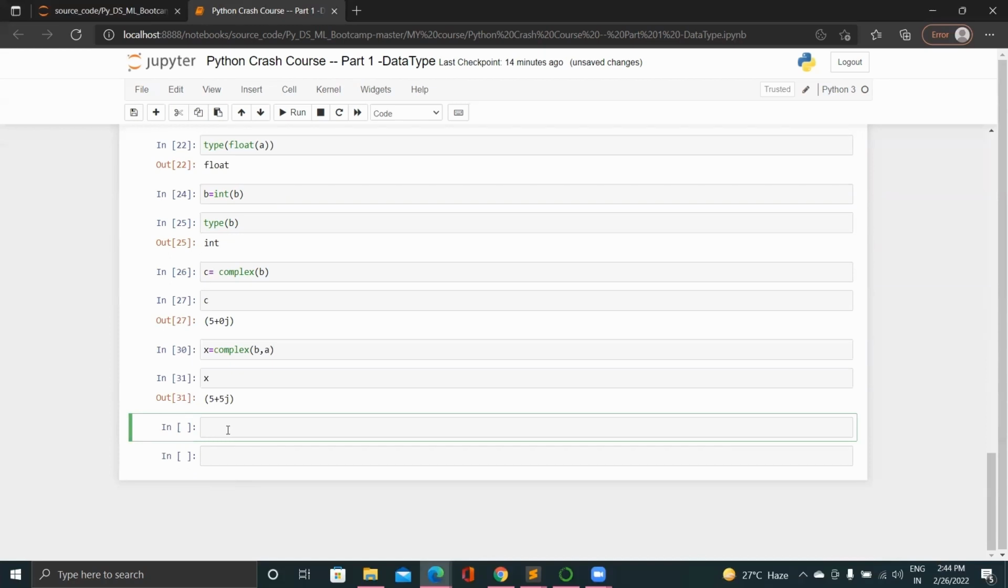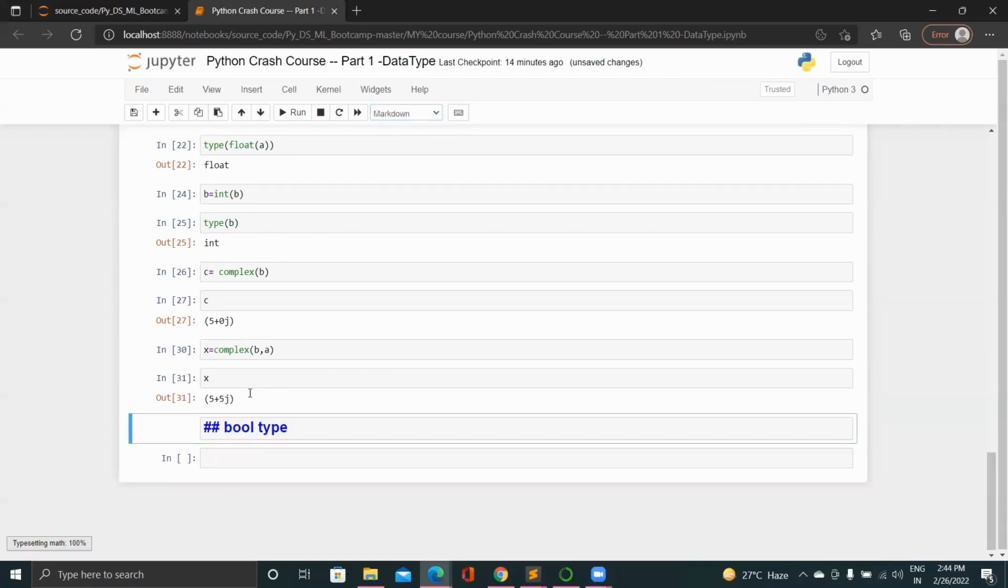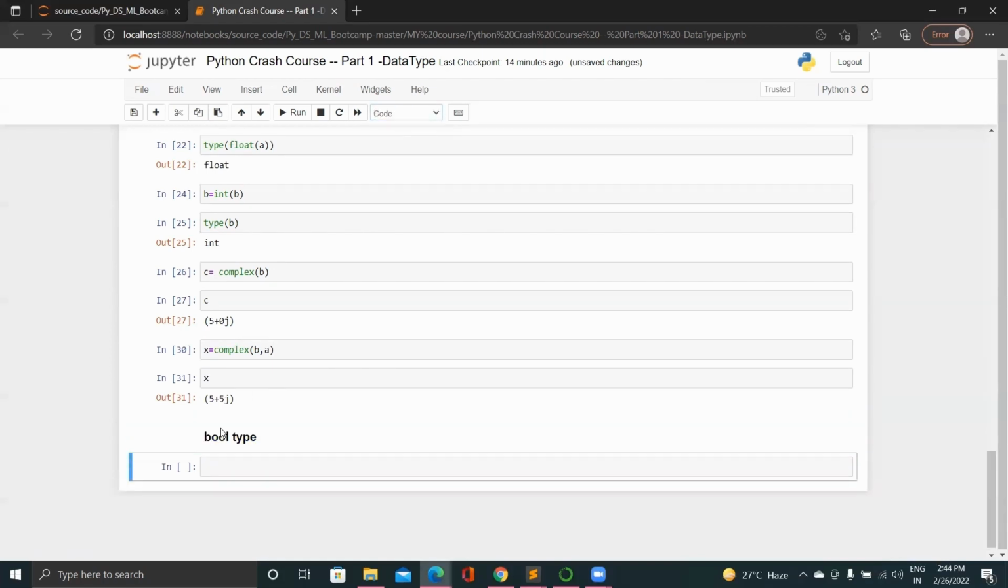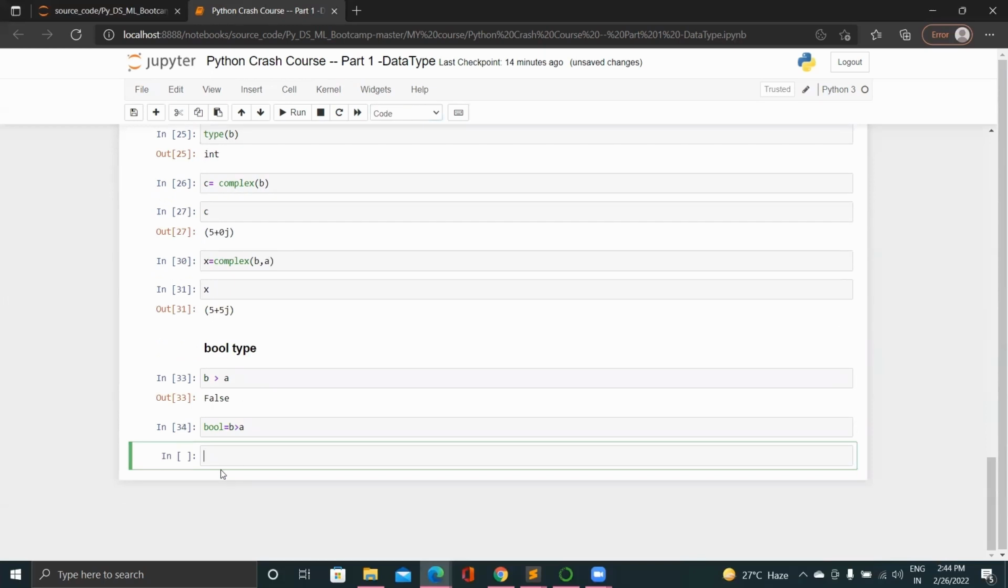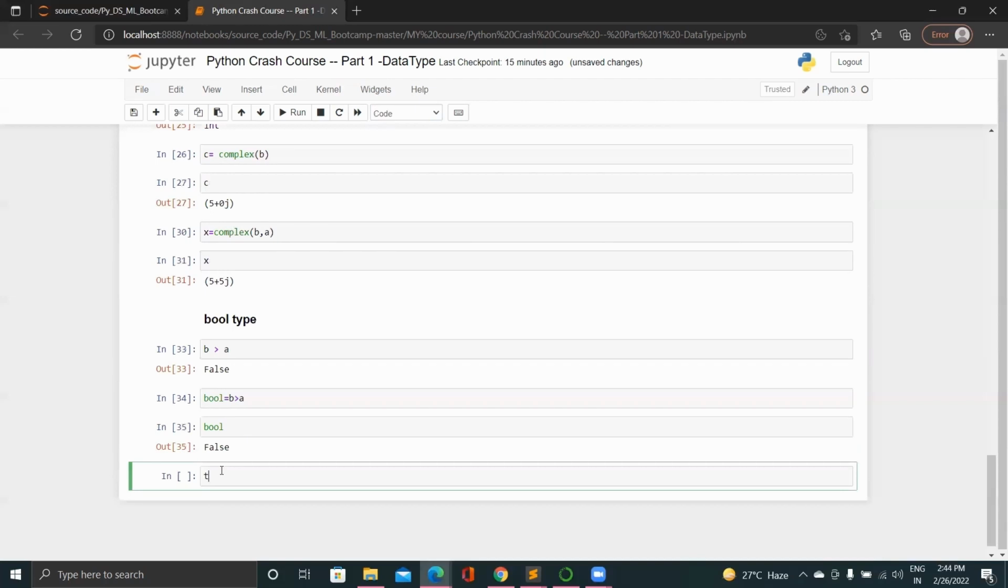Now comes to the boolean type in Python. Like b greater than a. Let's see what's the output: false. And we also wrap it into a variable like this. Now print the bool variable, and now use the type function to get the type of this variable.